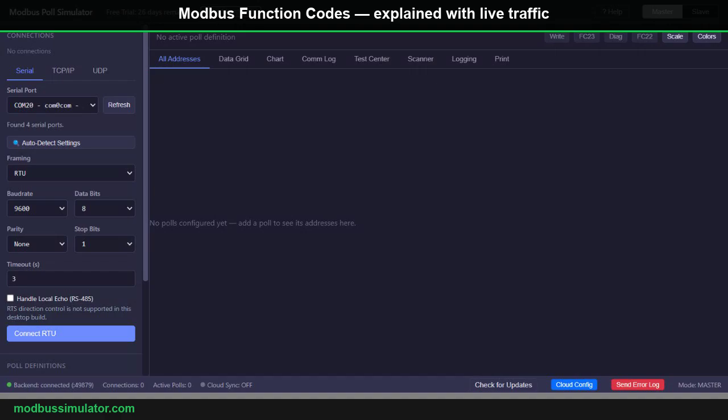FC03, FC04, FC16. Modbus function codes confuse everyone at first because the names are ancient. Here's each one explained with real traffic, not a table in a PDF. The 4 red codes map to the 4 data types.